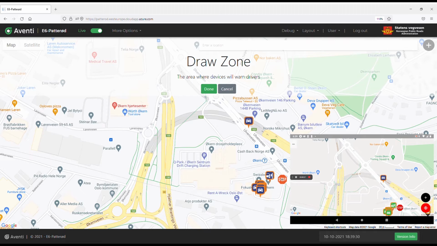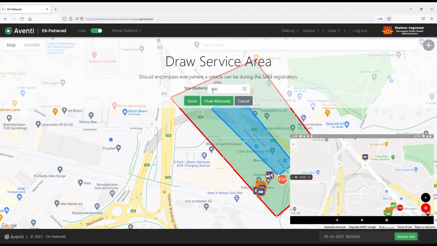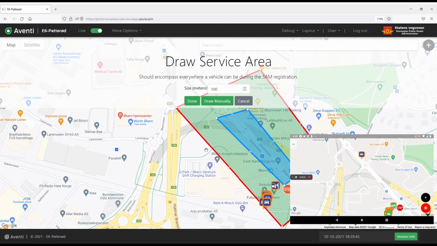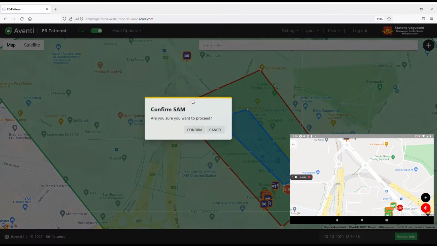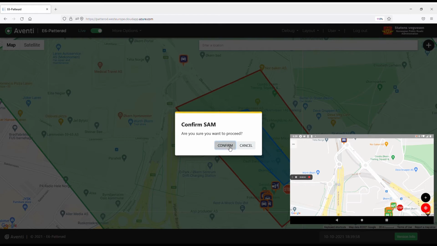So I'll tell them that we have chain control in this area here. Oops. Here. So I'm done drawing the zone. Then I need to draw the service area. So this will be the service area. And then I need to draw the announcement area. I'll just let this huge default announcement area be used. So I click done. And then I confirm.